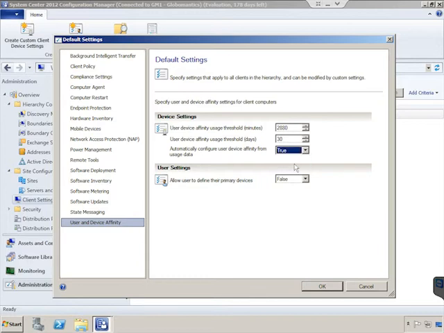If we set that to true, we can also then adjust these numbers depending on how we want to configure our environment. And then eventually, over time, users and their devices will become associated with one another. Remember, a user can have multiple devices associated with it. So, after one of these thresholds is met, then the user and device affinity will be created. You can also choose whether or not to allow users to set their own primary devices. This is disabled by default, and we're going to leave it disabled.